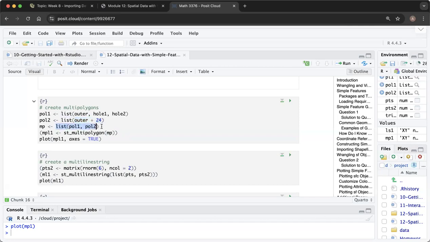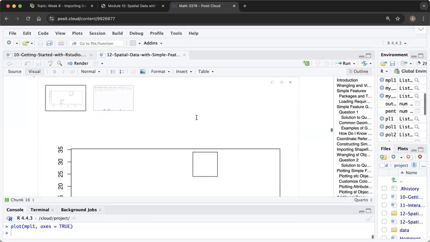And now my multi-polygon is a list of lists. That's something to be mindful of, that each of these polygons I need to define as a list, and then the multi-polygon I define as a list of my polygons. Once I've got my multi-polygon defined, I can create an SF object for the multi-polygon by inputting MP into st_multipolygon. And here I'm going to add axes to this plot so we can map it out.